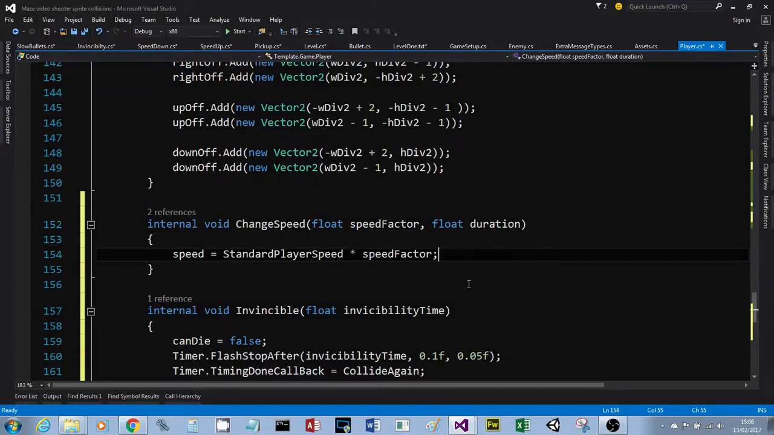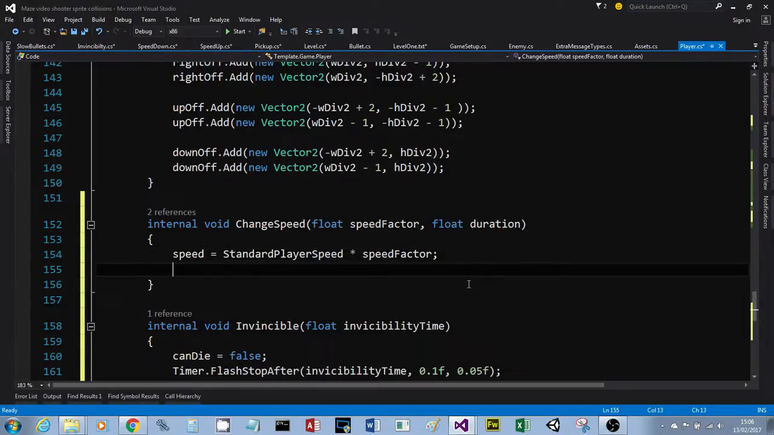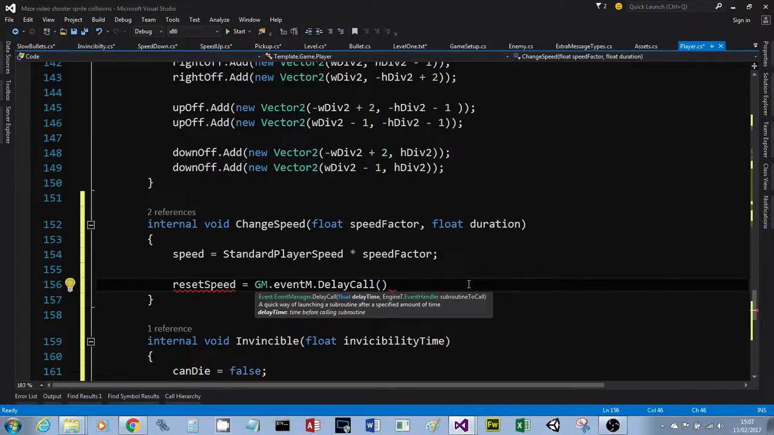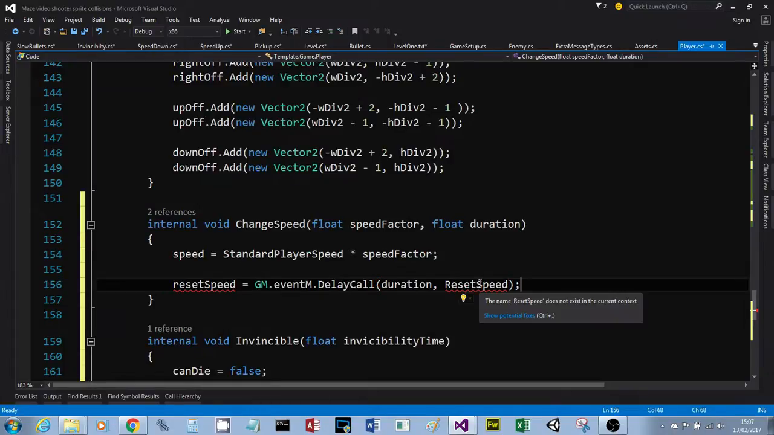So what I can do, I can create an event, and let's just create an event. So reset speed equals gm.eventManager. I'm doing it this way because I want to do something a bit different, and I'm going to say delay call. So the time we want to delay is for the duration, and what we want to do is we're going to reset the speed. So I'm going to say reset speed. That's what I'm going to call when the timer's up.